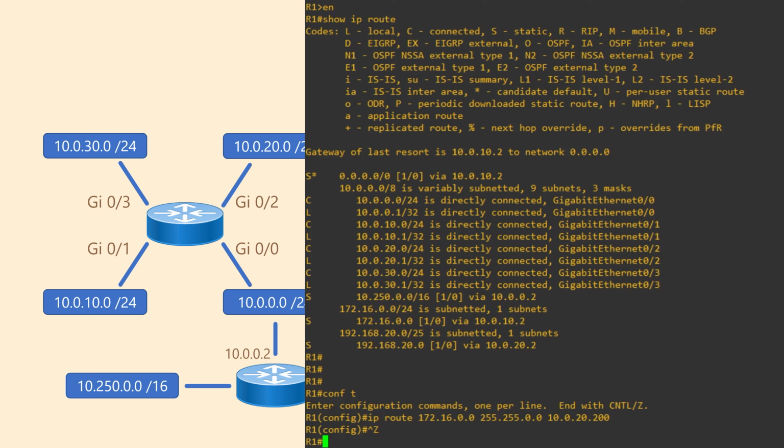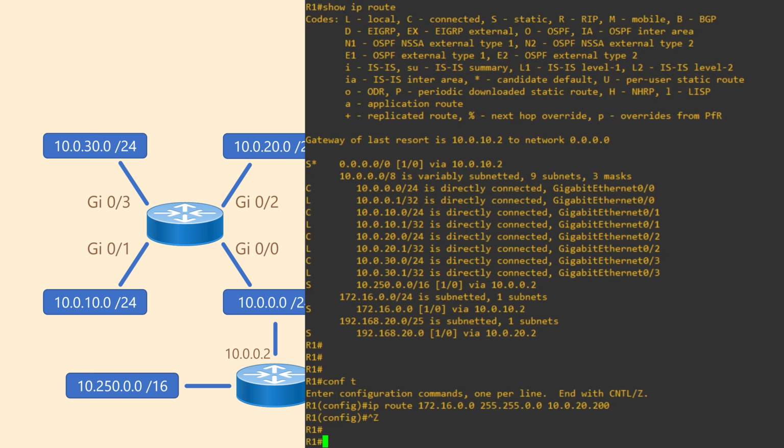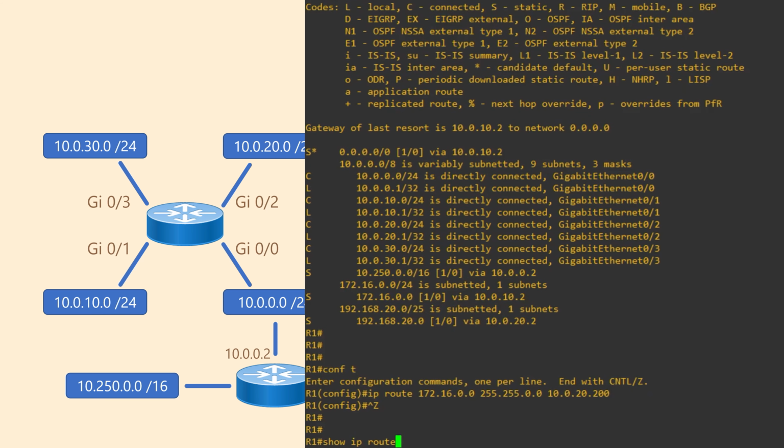172.16.0.0 is the destination network that we want to reach. 255.255.0.0 is the subnet mask of the destination network. Notice it's in dotted decimal notation. 10.0.20.200 is the next hop IP. This is the IP address of the next router in the path. It's pretty easy, right? I guarantee that you will configure many static routes in your lifetime.